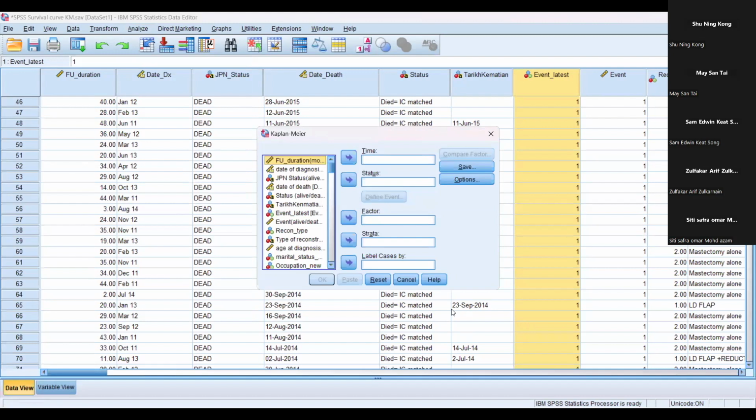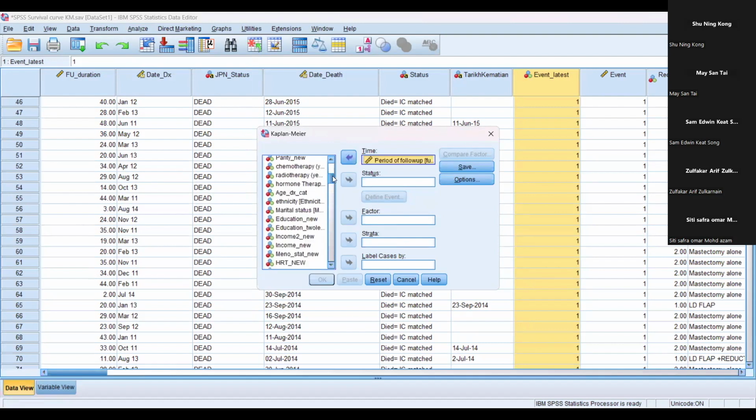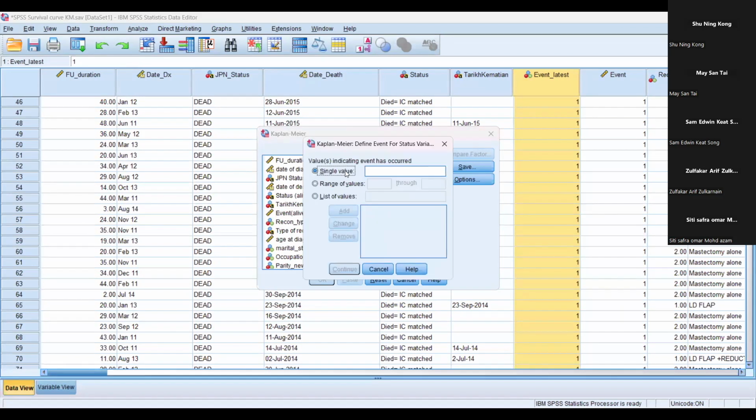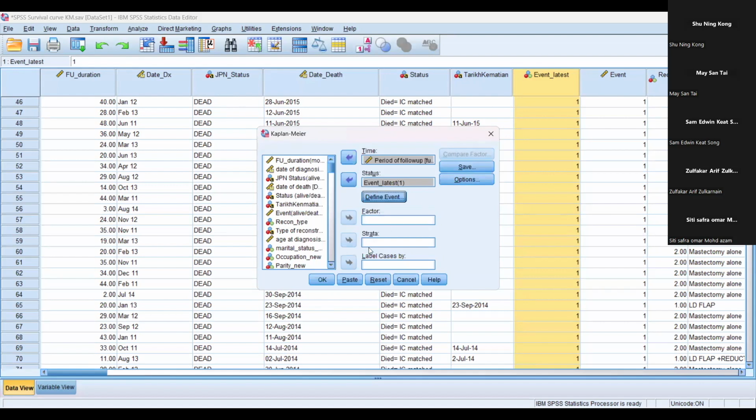Time will be the duration that we just calculated, the period of follow-up, which you have to put here. Status is the event variable I mentioned, the latest event, so I put it here. I need to define the event here as a single value: event is one. After that, I don't think you need to add the rest.